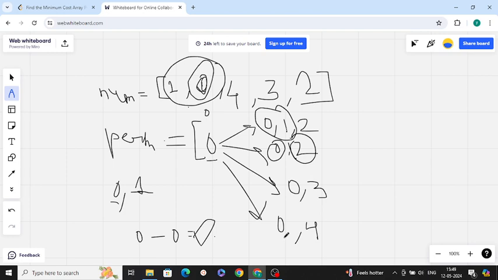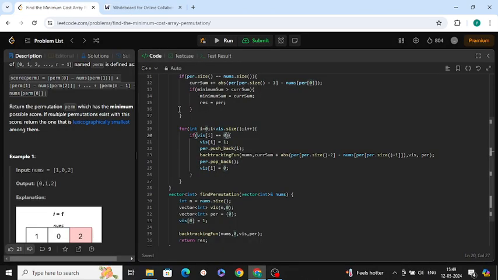So here we are doing the same thing. If that particular value is not in the permutation vector, it means it is not visited, so we can try for that as well. So here I am doing the same thing. I have marked that particular index as visited. I push that particular element in the permutation vector, and I have called the backtracking function.